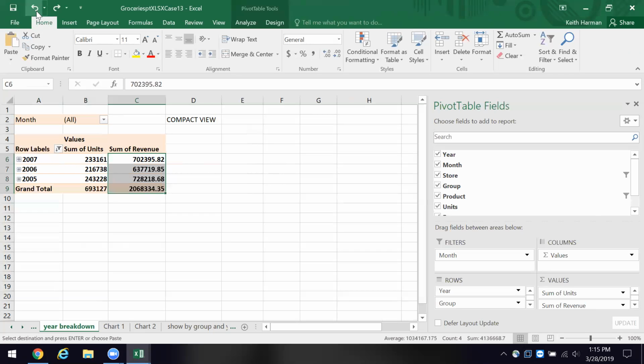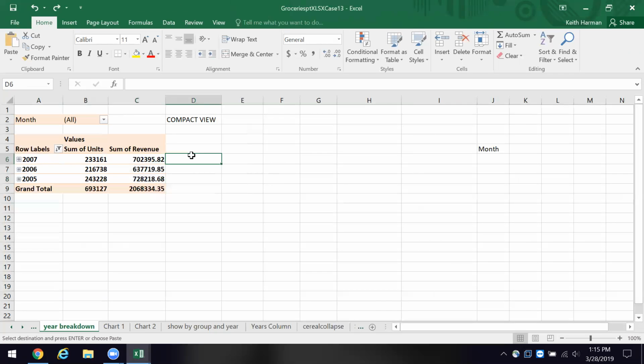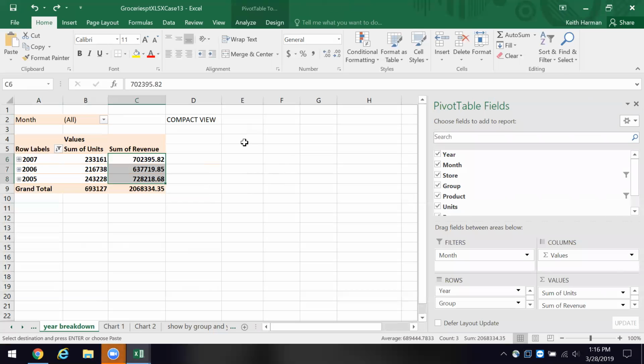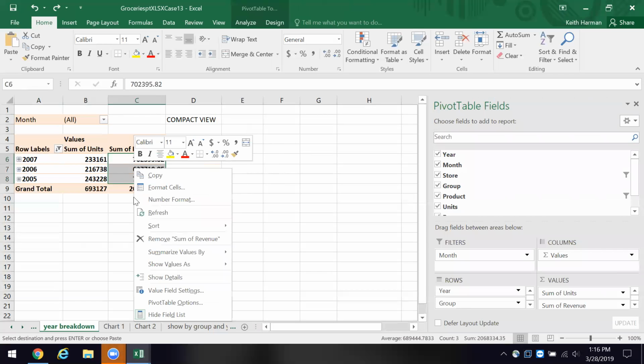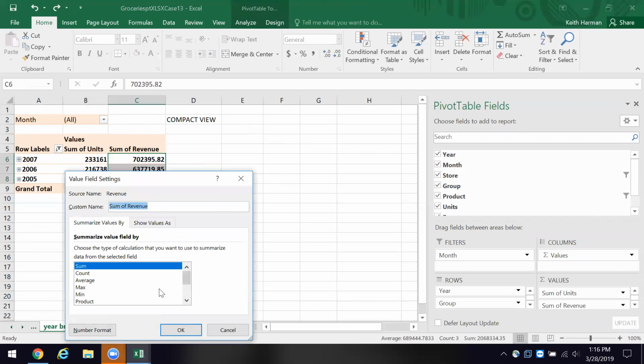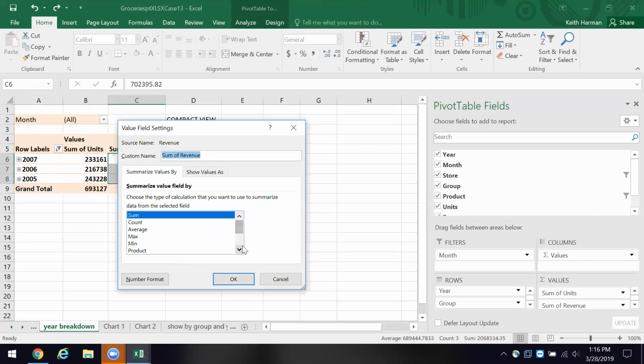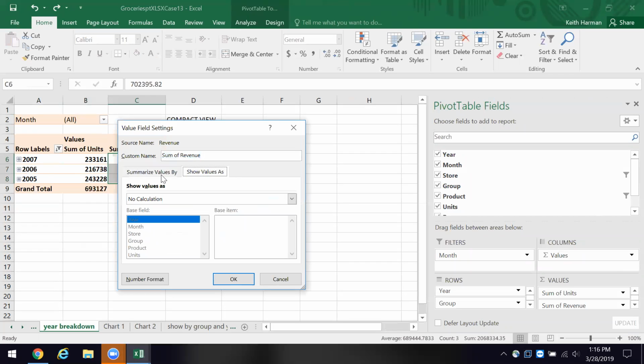Back out of that. Well, the sum of the revenue. Okay. Percent. It should do this for me. I don't know why it's not. Well, let's just do the value field settings and see if that will get us out of that predicament. Maybe it will. Okay. No, it's not going to do it. It's going to give me all these statistical things that I don't really care about. Let's click show values as. No, it's not going to let me do that.